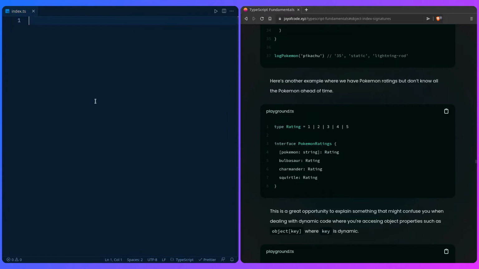So let's say we have a rating and we have an interface of Pokemon ratings, and we already have some Pokemon specified such as Bulbasaur, Charmander, Squirtle, but we really might add other Pokemon and we don't know what they're going to be. So we can use this instead. So we can define first a type rating. We can say the literal type, right? 3, 4, 5.